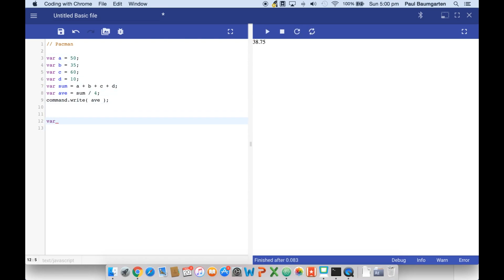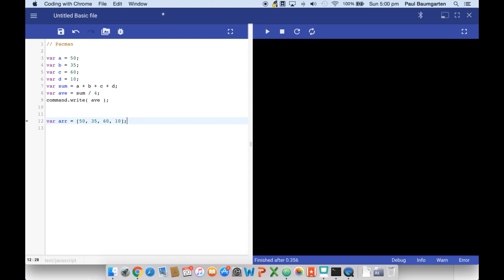I can have, let's call it R for short for array. I can't use the full word array because that's a reserved word in JavaScript. It has special meaning, so we'll just use R. Okay. And I use square brackets to indicate that this is going to be an array. And I can type 50, 35, 60, 10 into my square brackets.